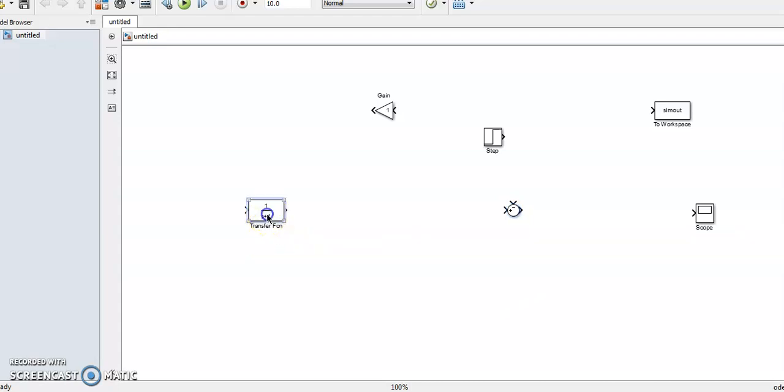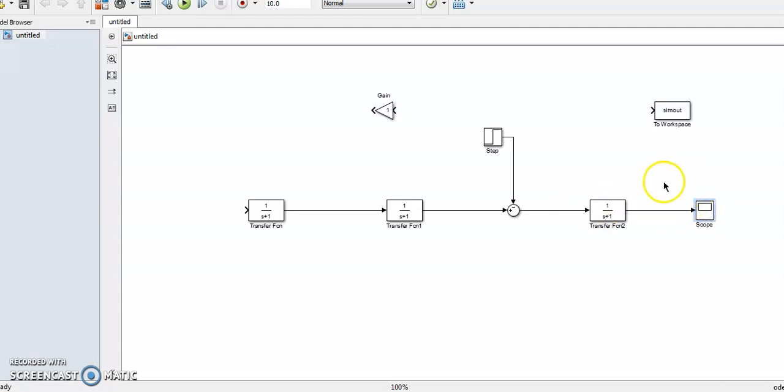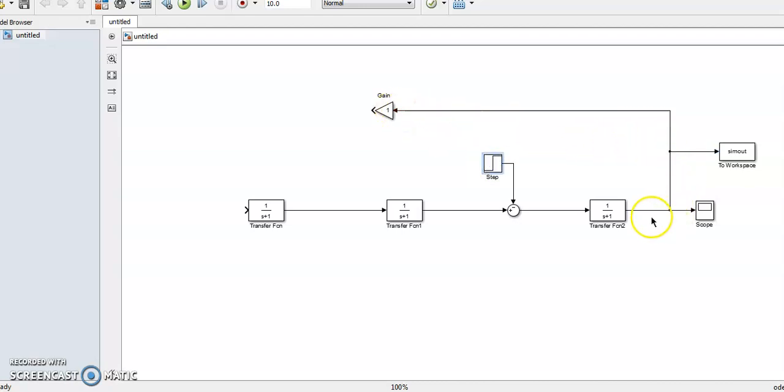So now to make a copy of the block, press Control and drag the transfer function back. So here I am taking the frequency and I am giving it back. I am using a feedback control signal here. So this is the governor equivalent.